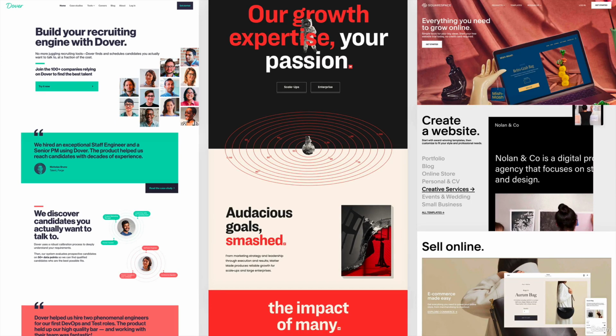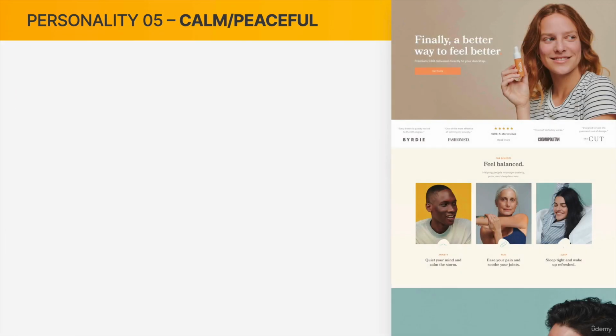And here are 3 more design examples. And once again, we can see how the big typography paired with the very confident use of some big and bright color blocks, really kind of transmits the boldness and the confidence of these brands. So that is exactly the goal of using this website personality.